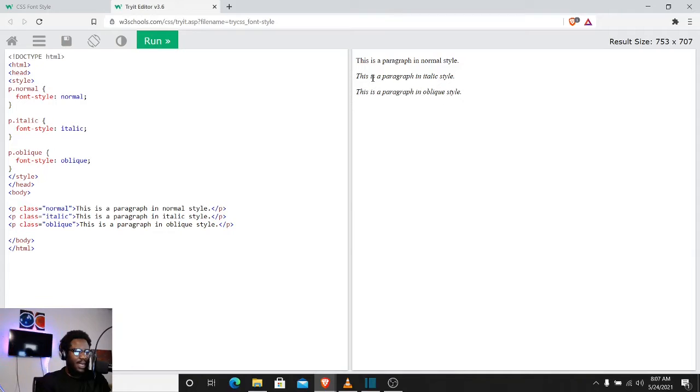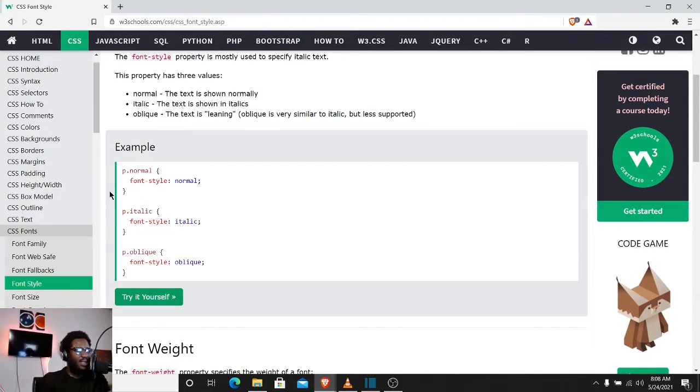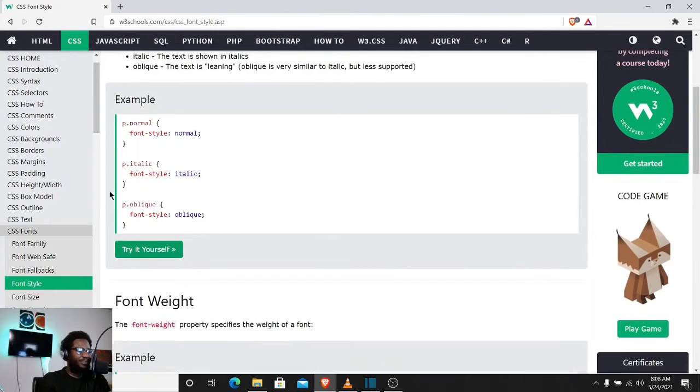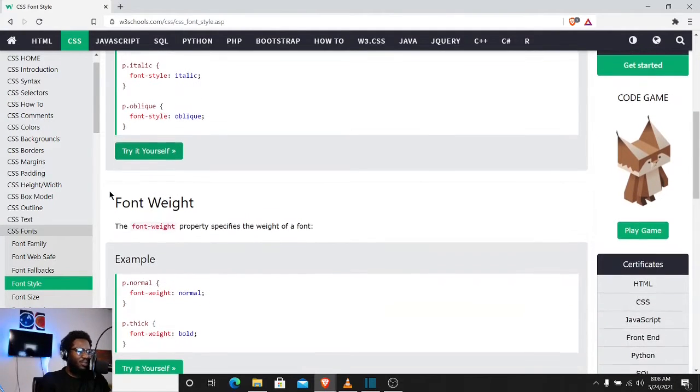So italic is leaning more. Oblique is leaning a little bit, not as much as italic though. Wait, hold on. They kind of look the same. I can't really tell the difference. They kind of look the same. But like I said, it's less supported, so we're probably never going to use oblique.